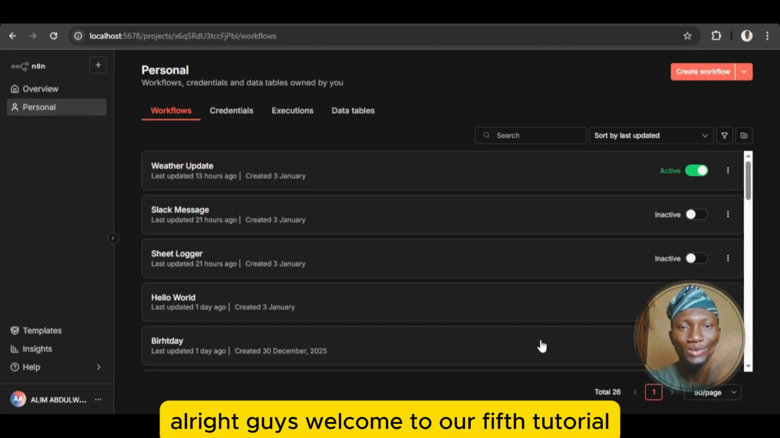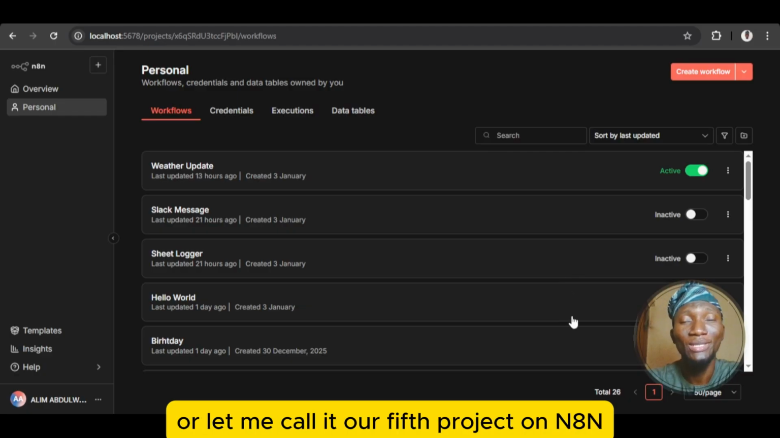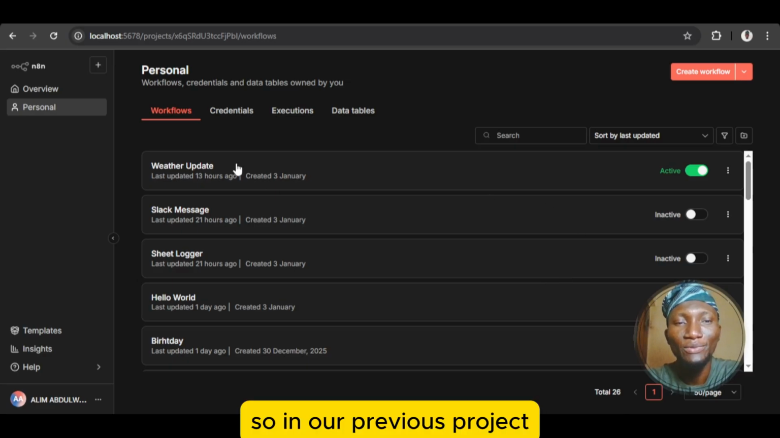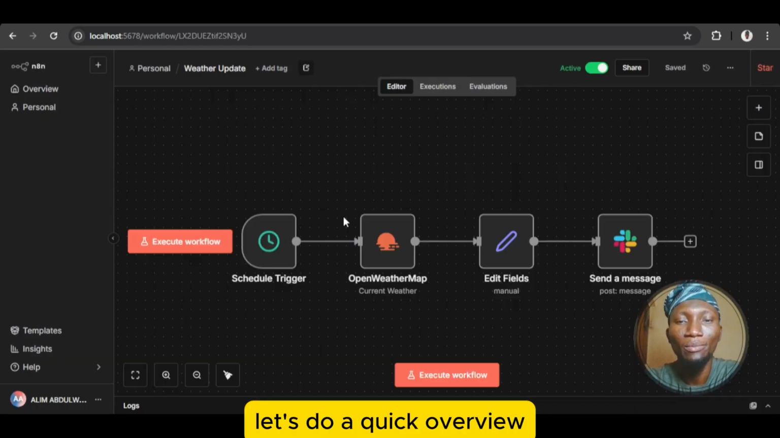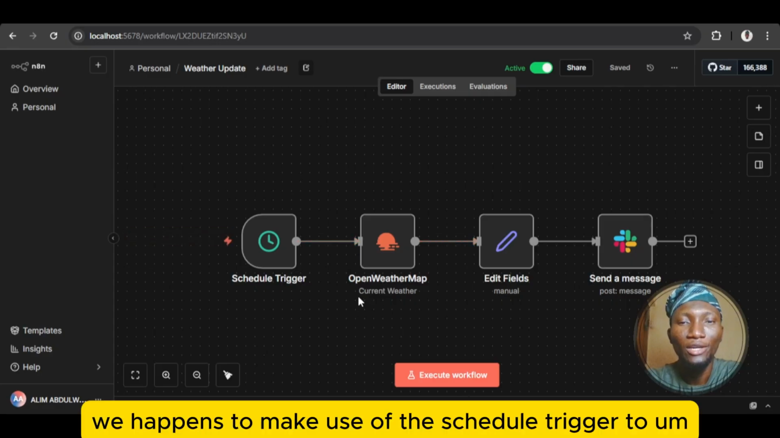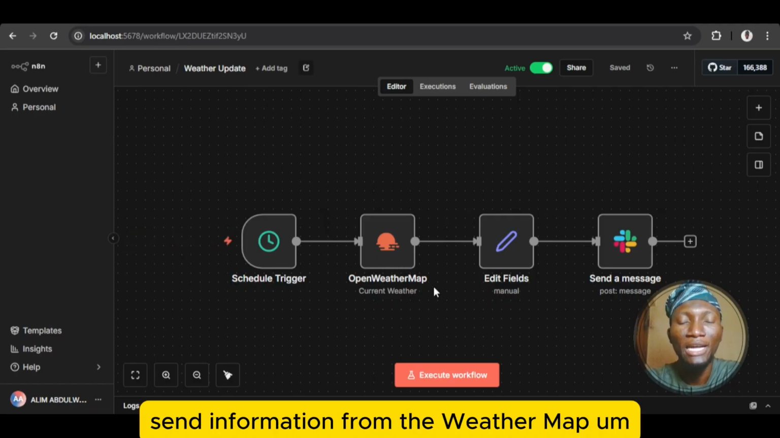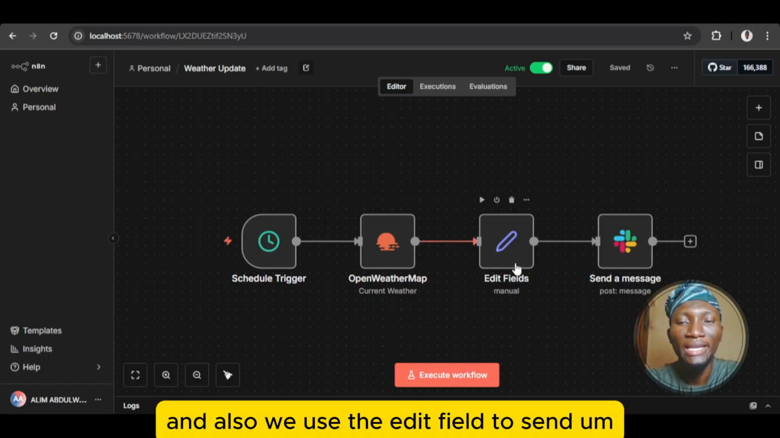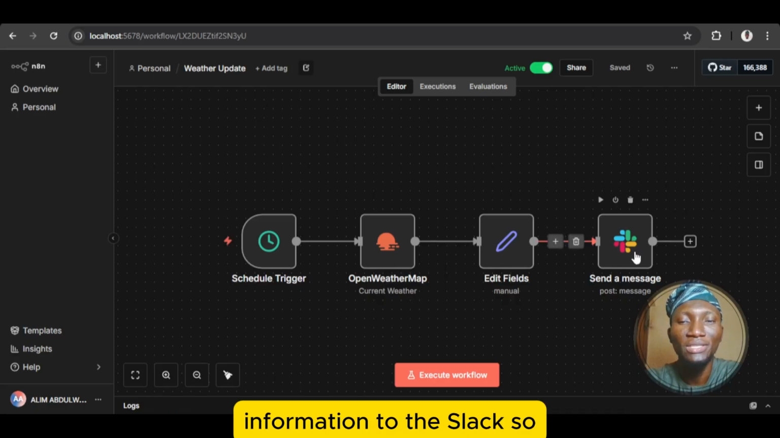All right, guys, welcome to our fifth tutorial, or let me call it our fifth project on N8N. In our previous project, let's do a quick overview. We made use of the schedule trigger to send information from the weather map, and also we used the edit field to send information to the Slack.